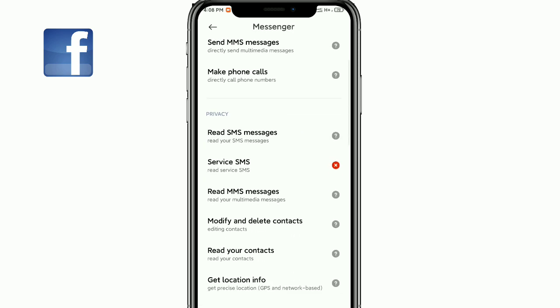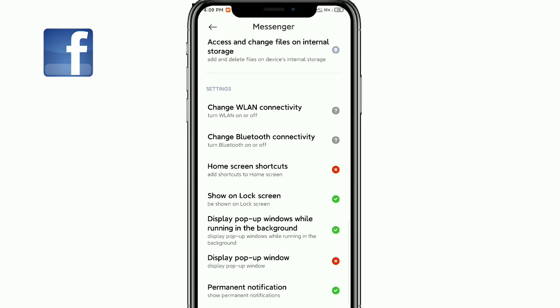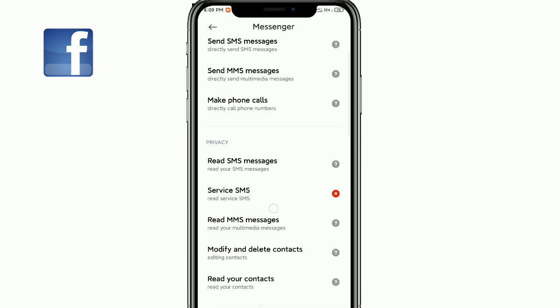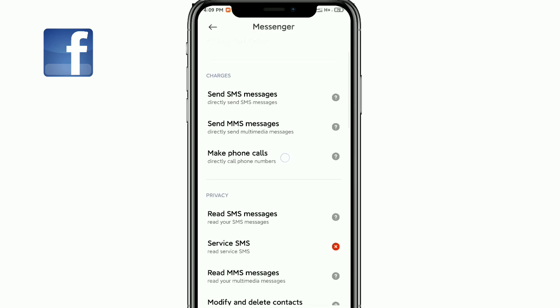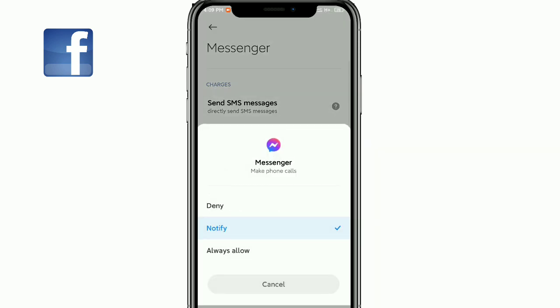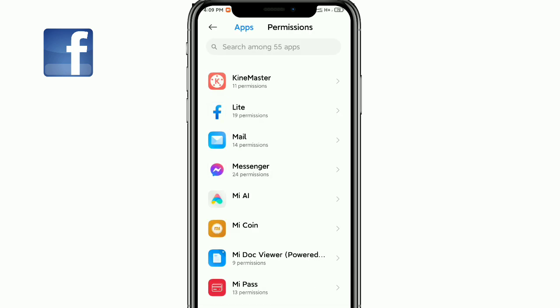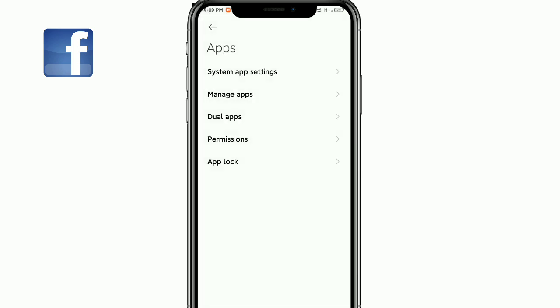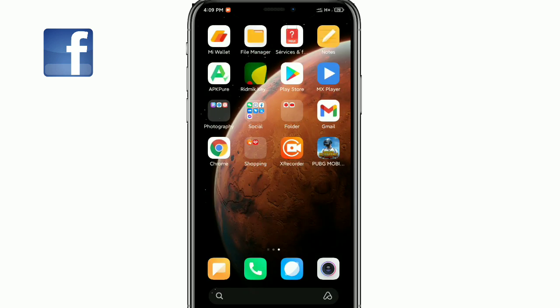Okay guys, now there are a lot of options. You should go to the make phone call option. Look at this, this is make phone call, just click it and select here DENY. Select here, deny, and now no one can call you without your permission. So guys, in this way you can turn off your Facebook Messenger calling option.